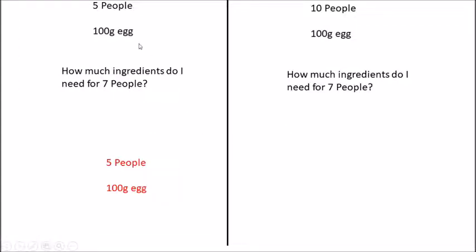Let's say I've got a cookbook and it tells me the recipe for 5 people, and it says that in this meal that I'm trying to cook, I would need 100 grams of egg to cook for 5 people. However, I've got more than 5 people I want to cook for. I want to cook for 7 people. So I'm asking myself, well, how much egg do I need? So 5 doesn't really go into 7. So I'm running into a bit of a problem here.